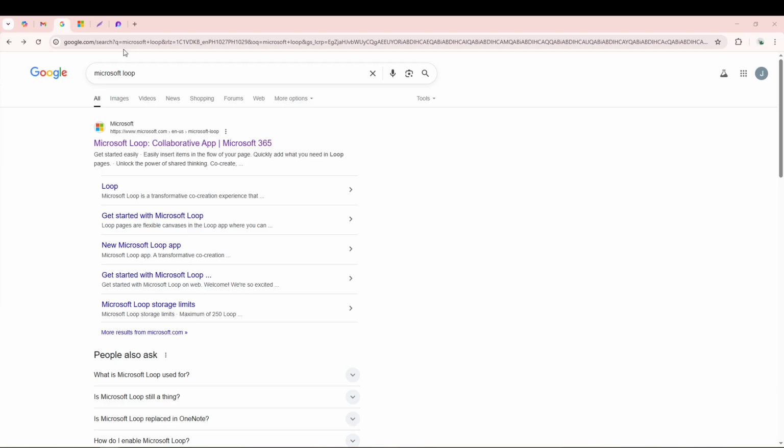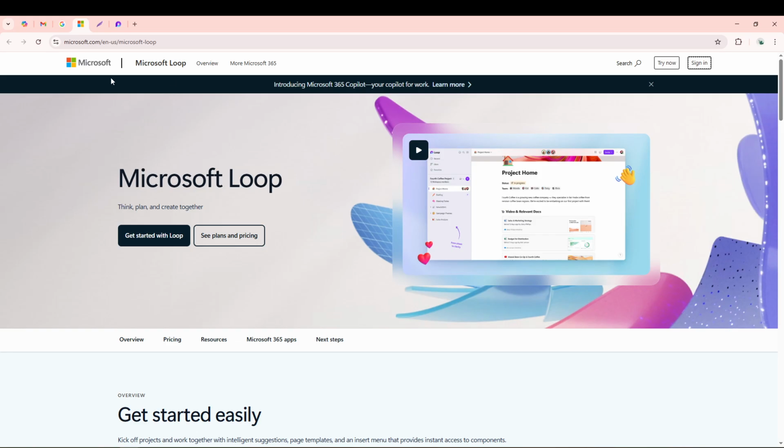Once you've landed on the official Microsoft Loop site, you'll need to sign in. This means entering your Microsoft 365 login details, which usually includes your email address. If you're not yet signed into your Microsoft account, or if you're using a shared or public computer, you will be prompted to do so.